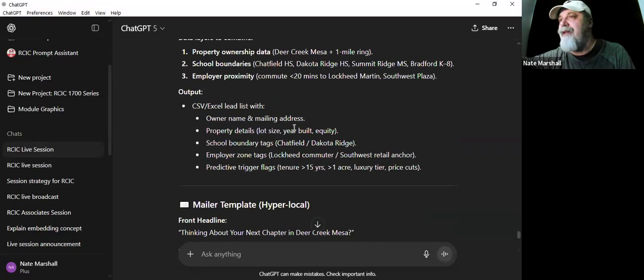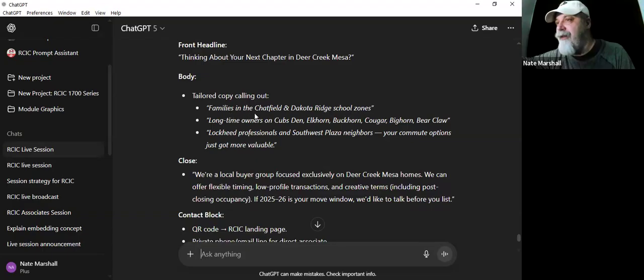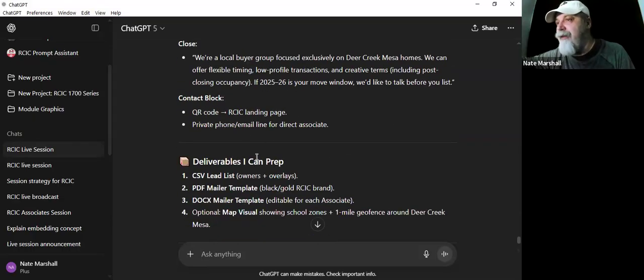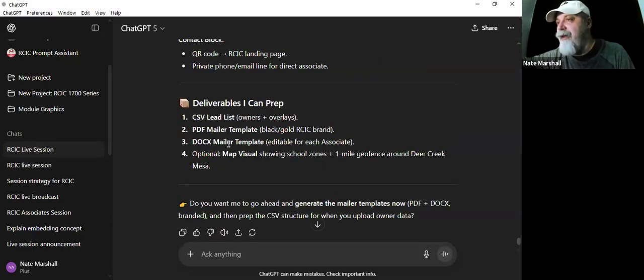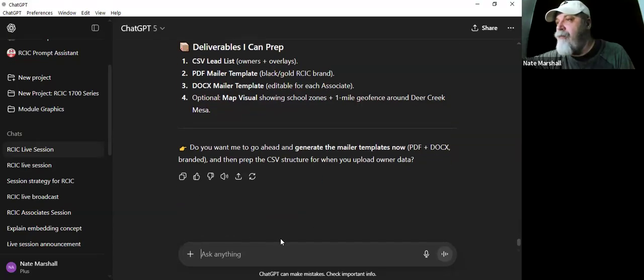So here you guys go. It has the list. Here's a mailer. It gives you the mailer template: thinking about your next chapter in Deer Creek Mesa. So you can sit there and make your campaign. It's awesome. It'll make all your deliverables. It'll give you your lead list, your mailer template, all your mailers. It'll help you with the map of the visual area.